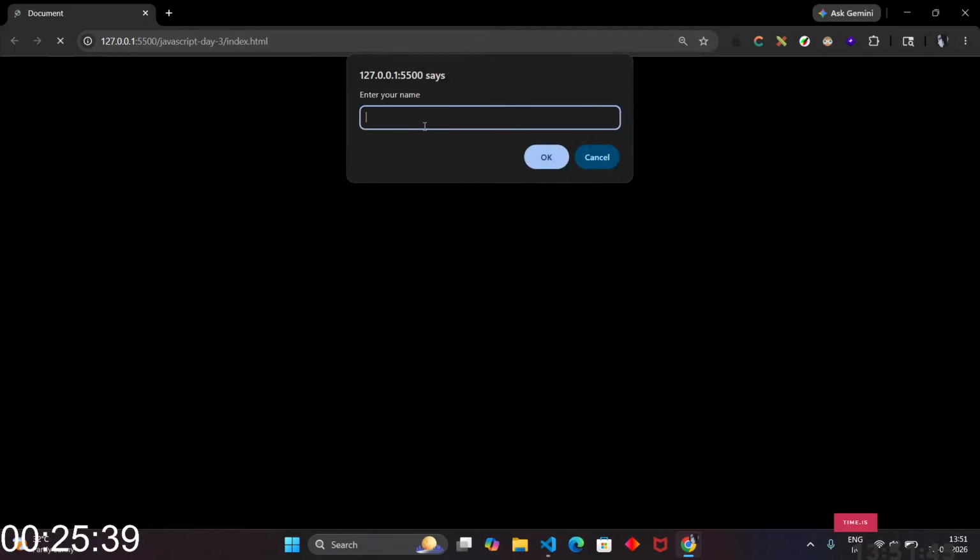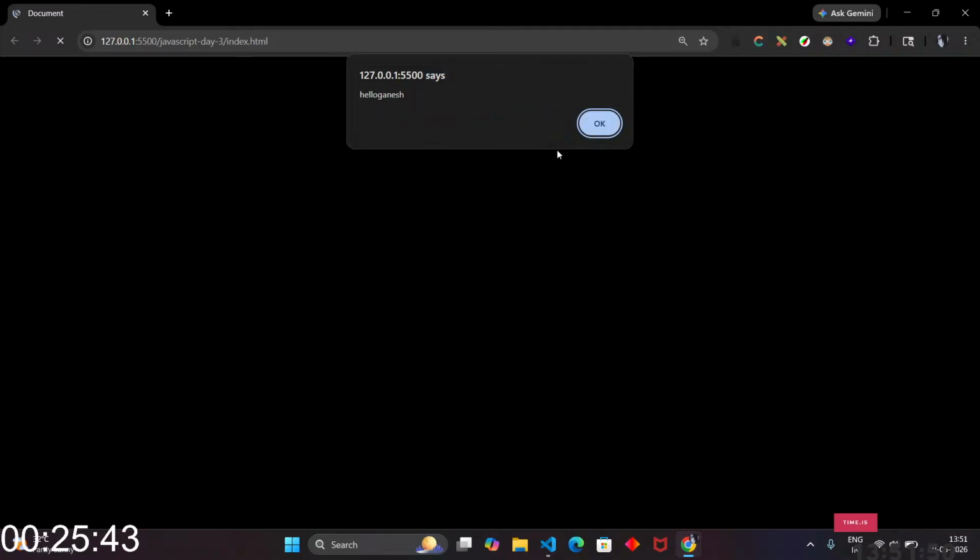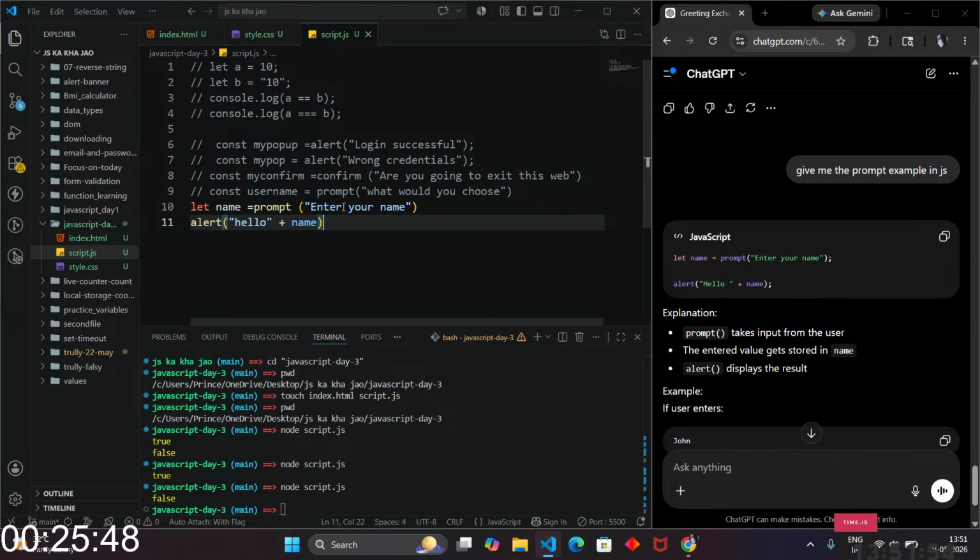Let's try once again. If I use Ganesh here and run it, then hello Ganesh will be printed here. Why? Because it is storing the name inside the name variable, and this name variable is used inside this alert prompt. So this is an example of alert, confirm and prompt.